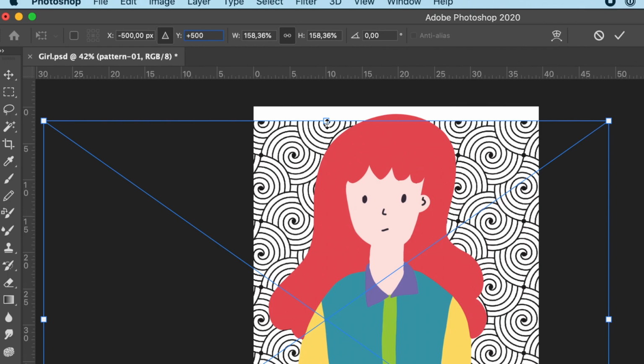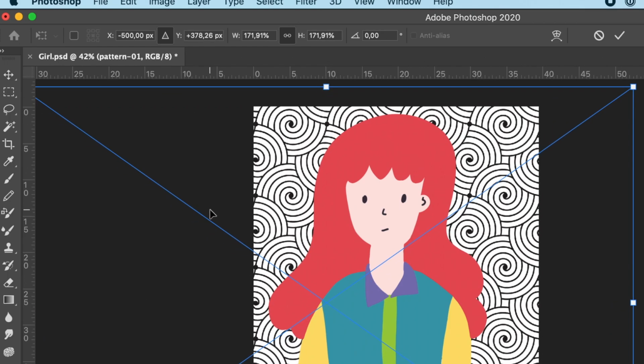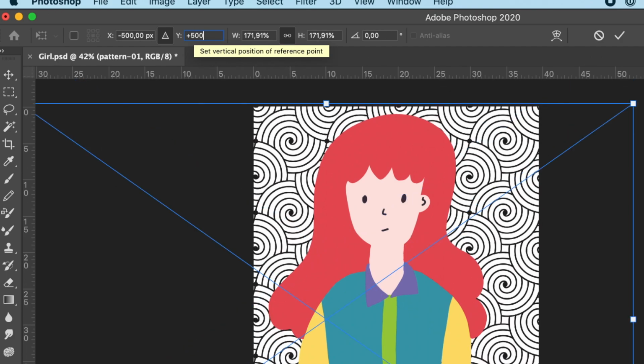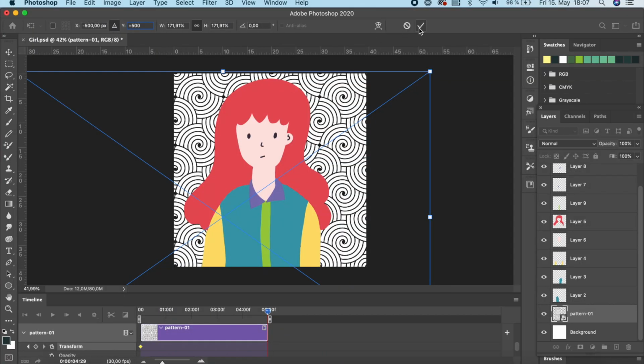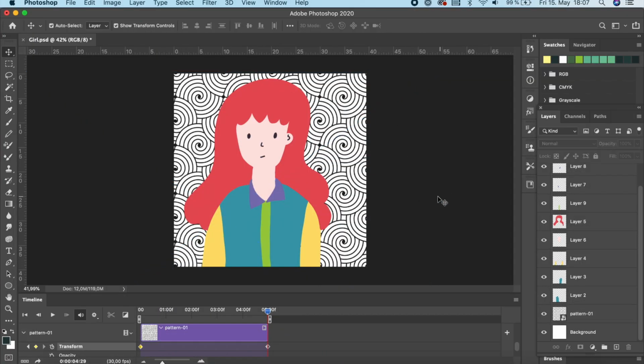But you see the thing that's happening? I'm just going to increase it so that this does not cover, and then let's give it plus 500 so it's still within the limits. And then once you're done, click on the tick, and now it's placed completely.